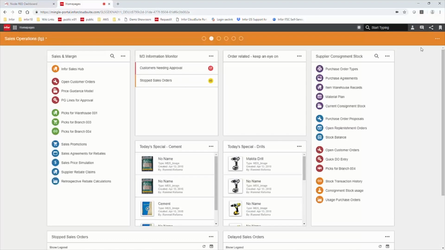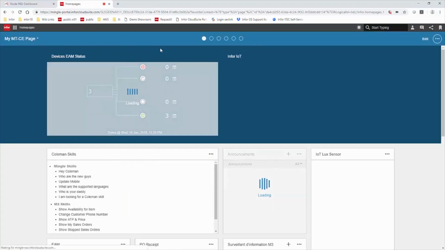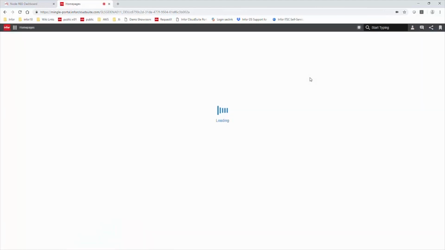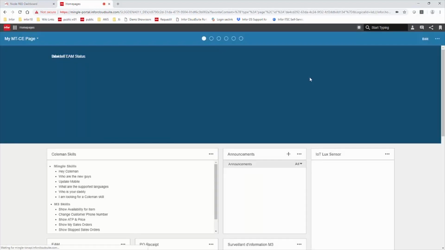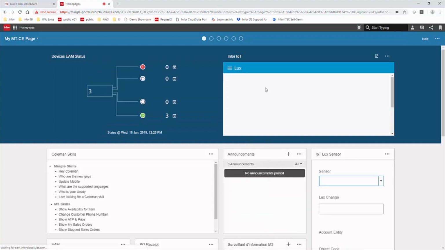Having done that, we can go back to the home page and switch to the home page that we're going to use, which is my Multitenancy page. There is a problem with this because we're running HTTP. You will need to load unsaved scripts. And that will bring this Infor IoT chart, which is running local, up.